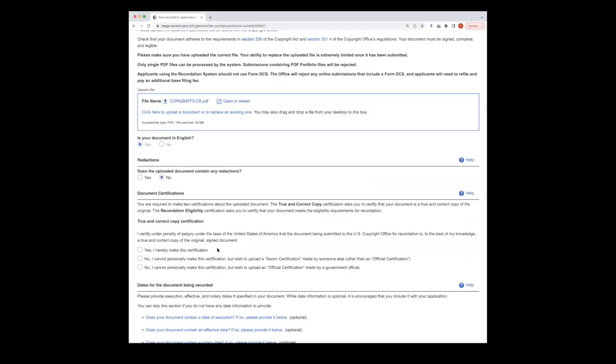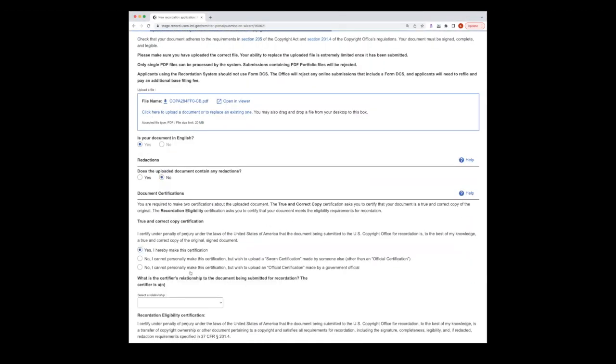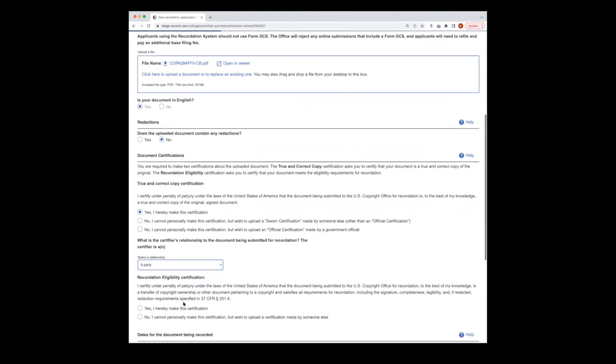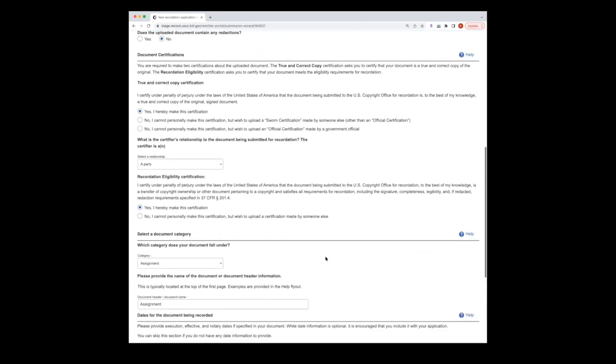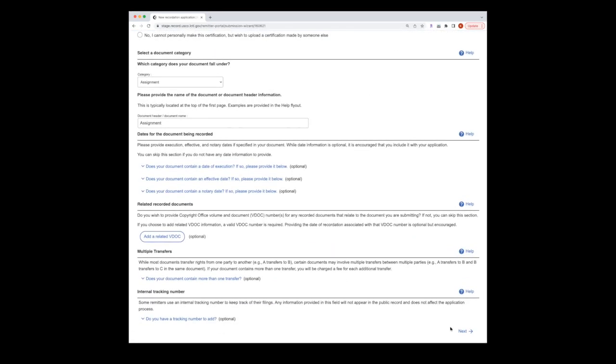And since I uploaded a new document, I have to go ahead and make some certification statements here. Is it the true and correct copy? I'm going to say yes for this demo. Does it meet all of the recordation eligibility criteria? I'm going to say yes. If there's anything else I need to change.